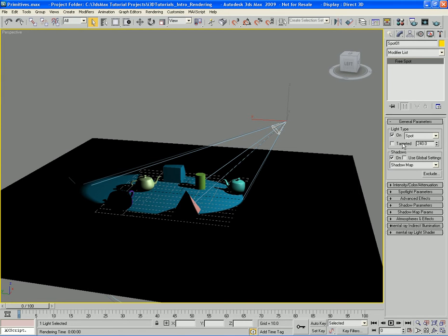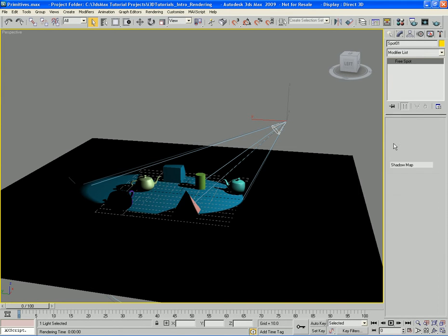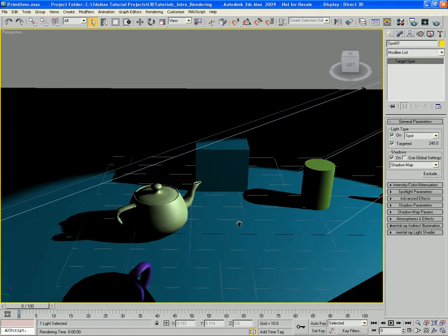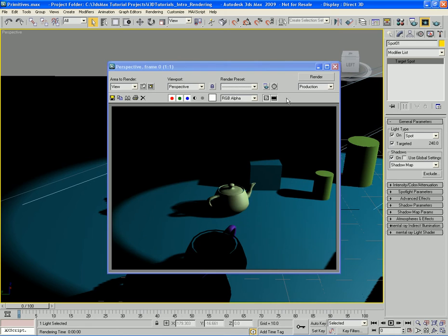We can also switch on targeted or non-targeted. So if I turn on targeted, I have my little target icon that I had before. But I could also turn that off, and essentially this will be a free spotlight as opposed to a targeted spotlight. I'll switch it back to targeted because that's what we started off with. Shadows are set to on by default, so this light is creating shadows. Now we have different shadows that we can create. Let's go ahead and render this out right here.